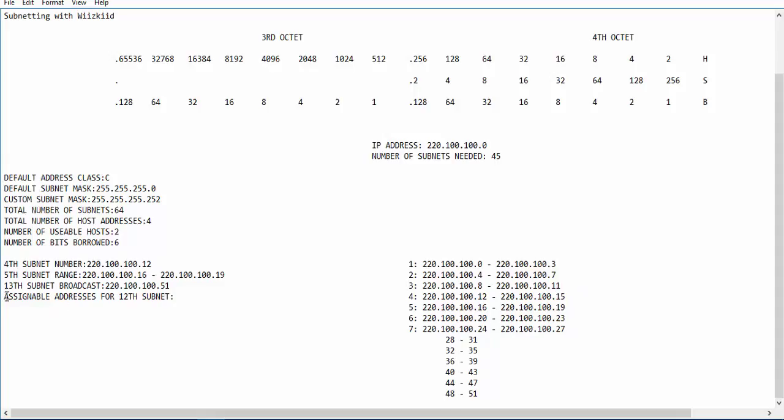And now it's asking us there, what's the assignable? The assignable being the key word there. Assignable addresses, for the 12th subnet. So we've got 1, 2, 3, 4, 5, 6, 7, 8, 9, 10, 11, 12. So it's this one here. So the assignable won't be 44 to 47 because 44 is the subnet of that range, or the 0 subnet, and the broadcast of that range is 47. So the assignable will be 45 to 46, which is correct because we've got 2 assignable hosts per range. Okay, so we'll go ahead and put that in there.